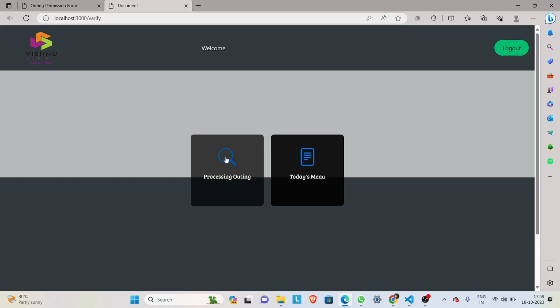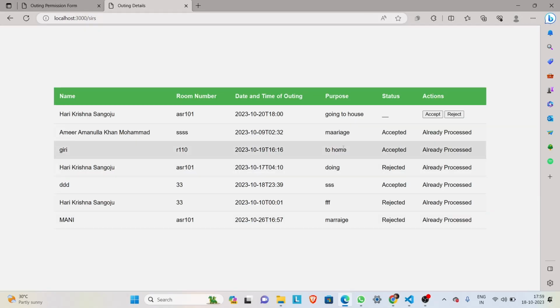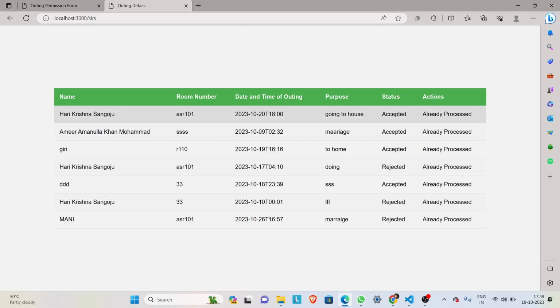These are the two features the admin can access. First is the outing process. Here you can see that Hare Krishna Sangozu from room number ASR 101 has applied for an outing, and the purpose is going to house. Here you see two buttons, accept and reset. When he clicks accept, the status changes to accepted, which means the outing request is successfully accepted, and the student will automatically be notified that the permission is granted. He has got the permission to go out.